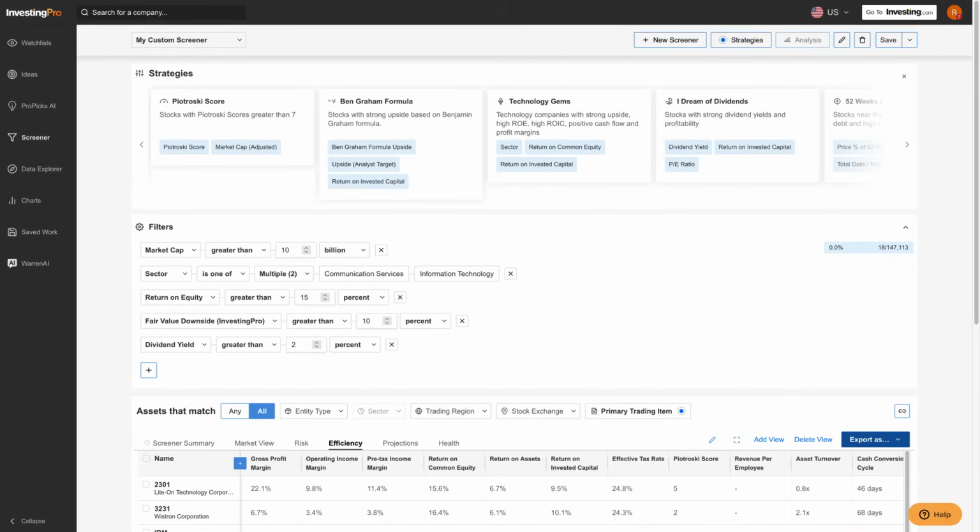And look at that. Investing Pro has instantly filtered thousands of stocks down to 18 large cap technology companies that are undervalued, that have strong returns on equity, and that pay solid dividends. And each filter updates in real time.